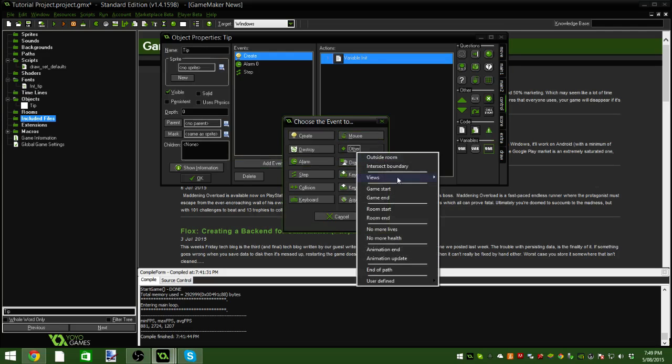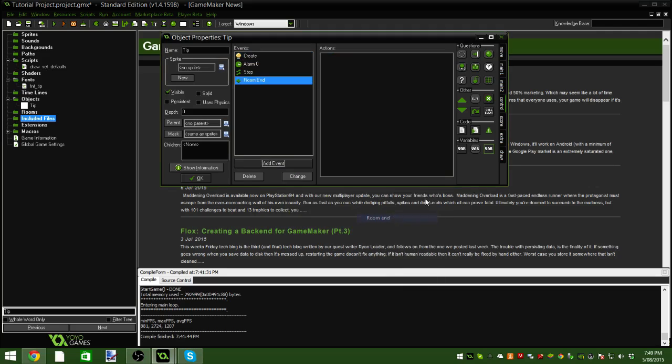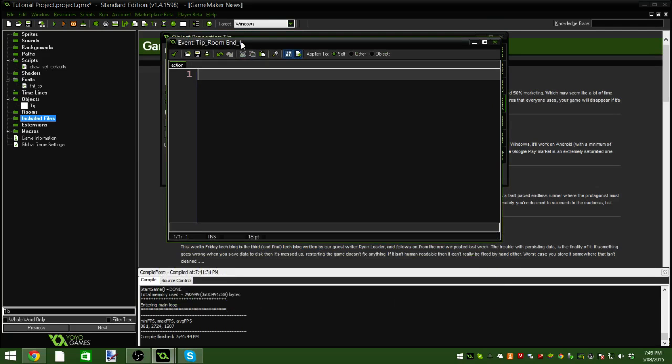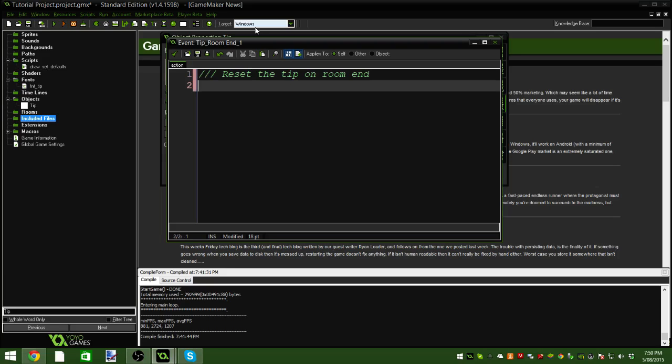Then the room end. So when the room ends, just reset the tip, because if this is persistent, then if it just goes from room 1 to room 2, the tip will still be the same. But we don't want that, unless you do, then you can set the tip on room end. So let's say you're on one level and it says, press E to open the chest, and you leave the room, it's still gonna say that. We want it to not do that, so we're gonna do this. If you want it to stay there, it's up to you.